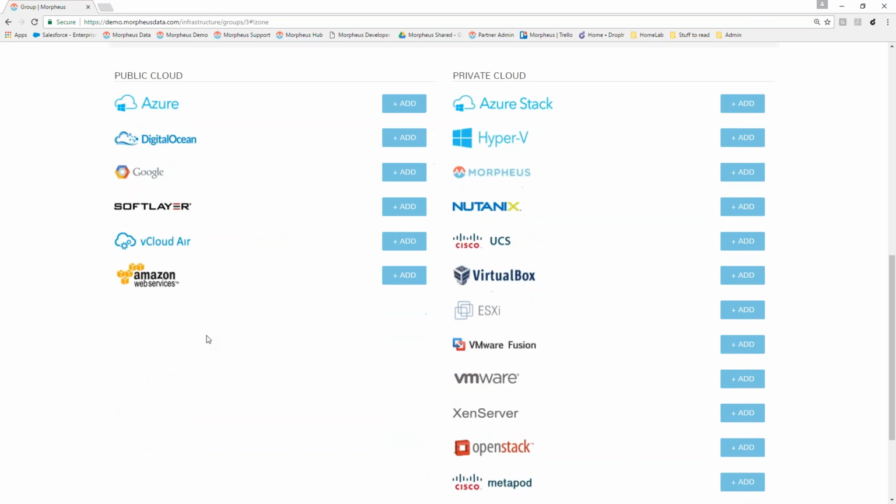Just to show you, this is the current range of supported clouds from a Morpheus point of view. On the public side, we have Azure and Amazon, of course, plus DigitalOcean, Google Software, and we do have vCloud Air in there as well. On the private side, we have everything from Hyper-V and VMware, obviously the most popular ones, to things like OpenStack and Nutanix and even ESXi directly.